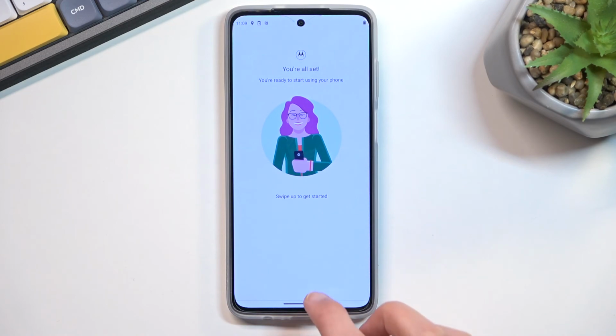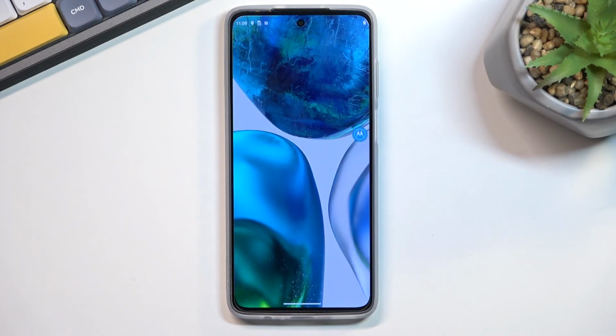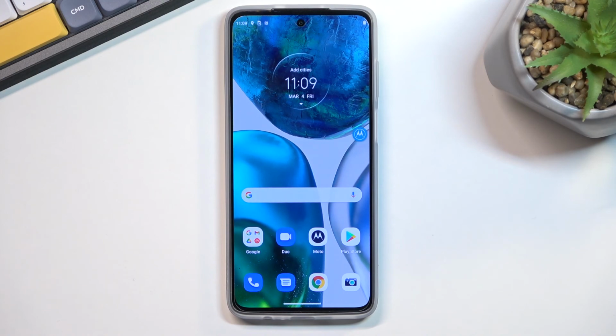You're all set. Swipe up to get started. So this will take me to the home screen with the device now being fully set up.